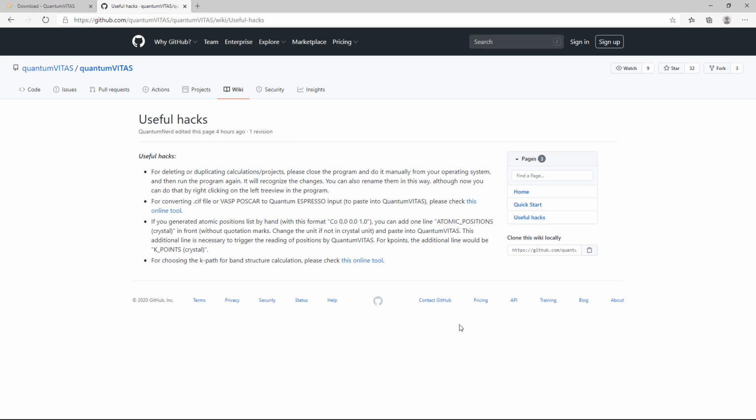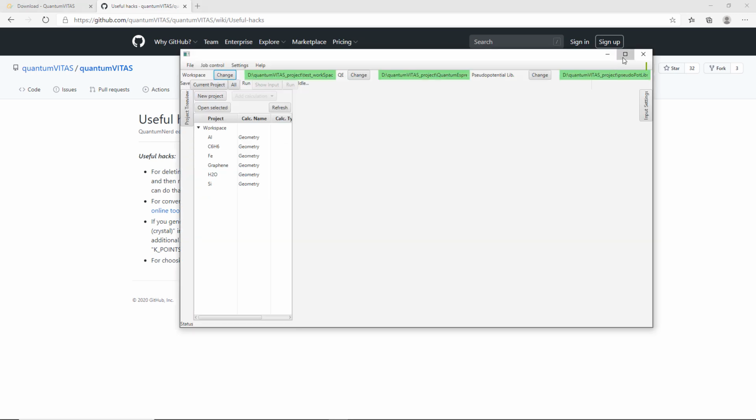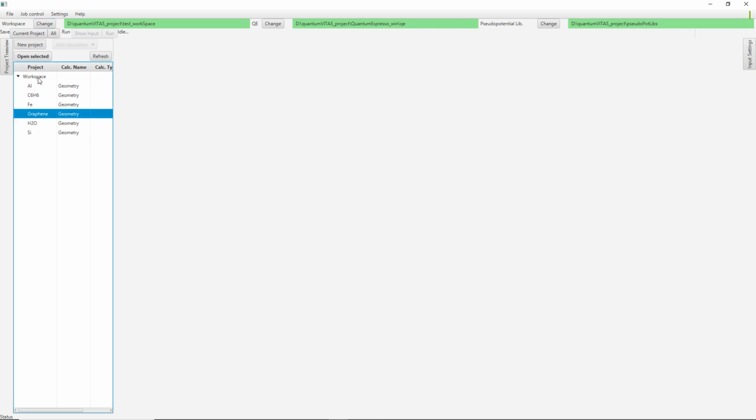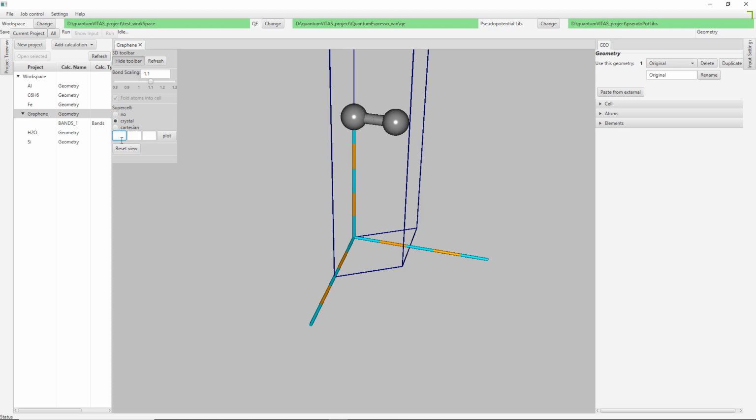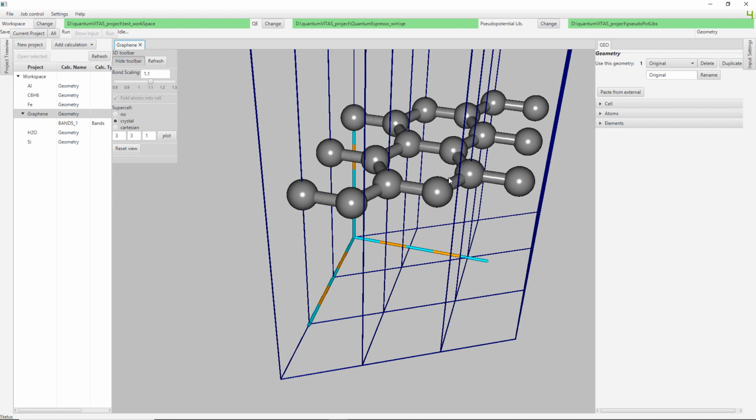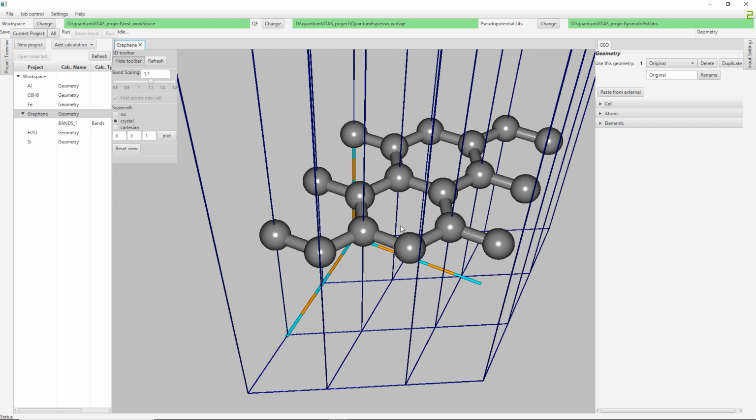Okay, so now I would like to show you QuantumVITAS here. I will make two examples. One is graphene. Let's open graphene. We could show more atoms, more unit cells, and you see the honeycomb structure of graphene.